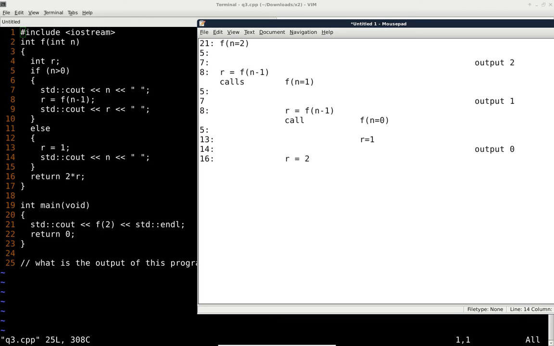Okay, so what do we do after line 16 in function F? It's all done, right? So when you return from a subroutine, what happens to all the local variables and parameters? They die. All gone, right? Okay, well that's easy to understand. What do we do next?